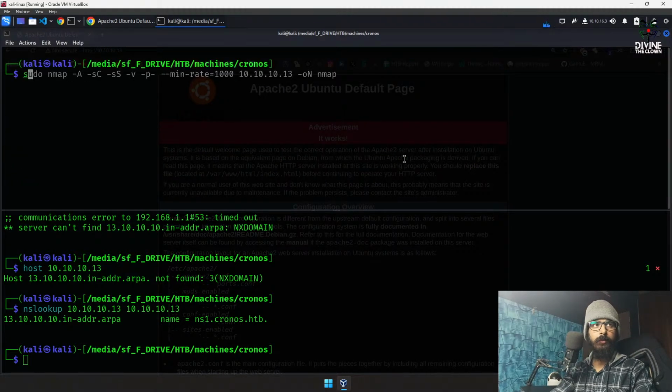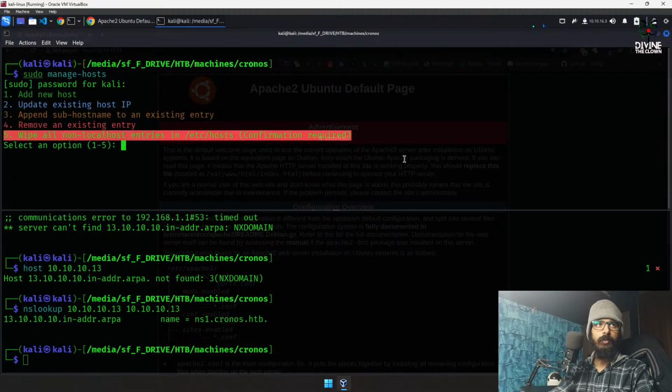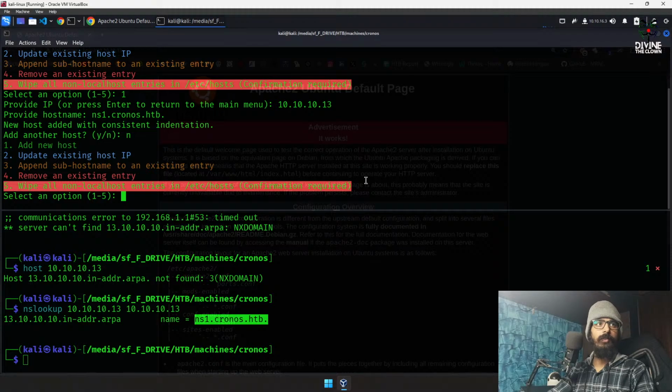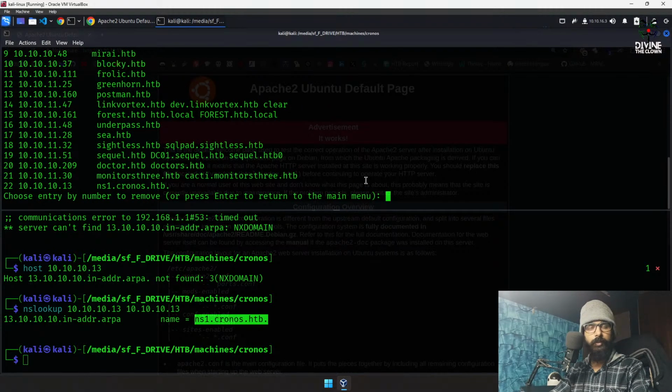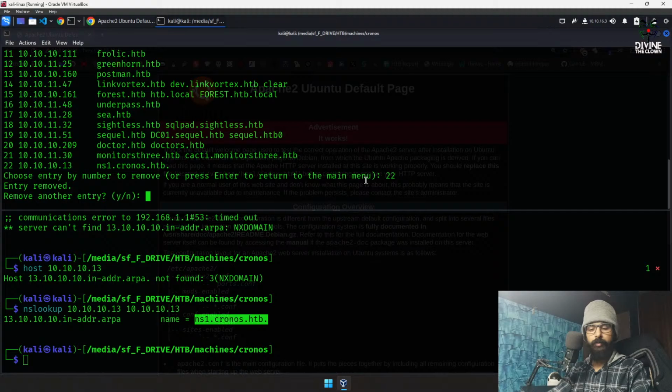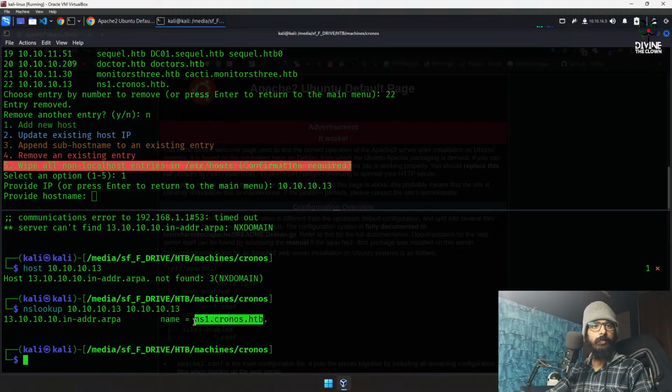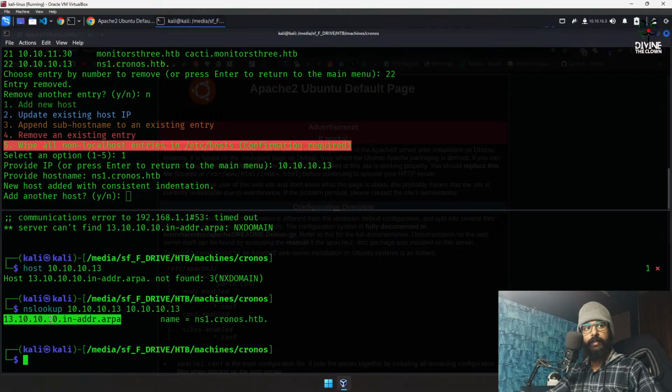So we will do sudo manage hosts, add new host. This is the IP address and this is going to be the host name. And it seems we made a mistake here, so we're gonna remove the current entry. No, we don't want to remove any other entry, so add the host name again, provide the IP address, paste, enter, and copy from here till here, paste it here, and this is a reverse DNS lookup. So if someone is going to call this, it's gonna interact over here.